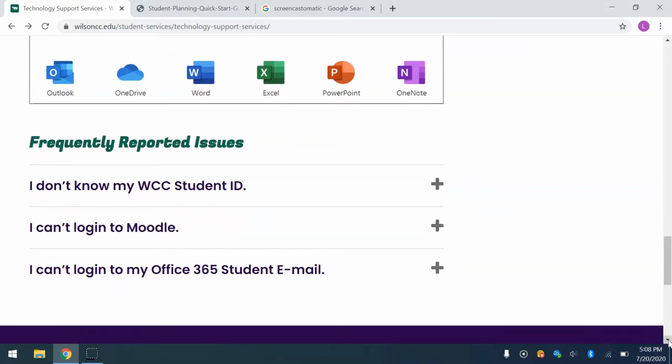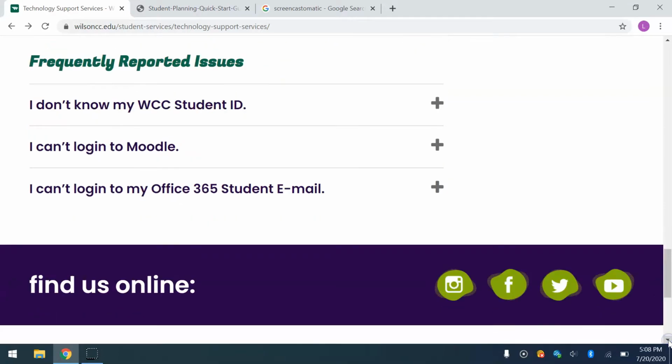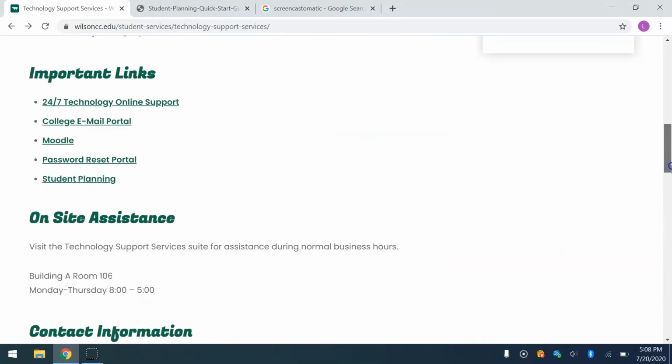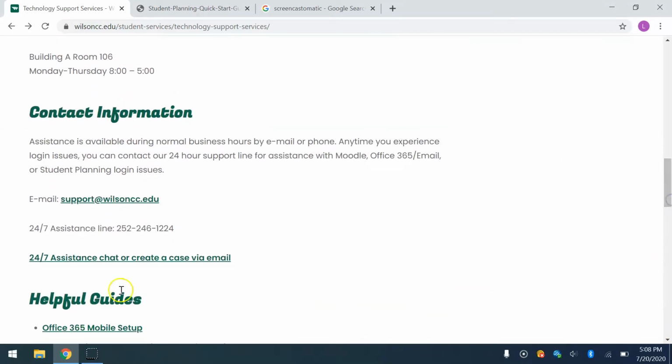And here are some frequently reported issues, and somewhere it says how to get in touch, here it is. The email is support@wilsoncc.edu, and the link for 24/7 access to chat with someone is here, and then there's the phone number.